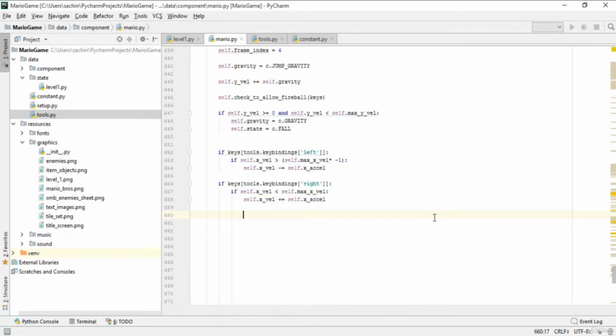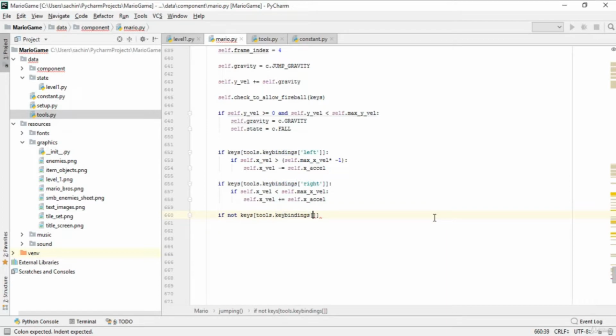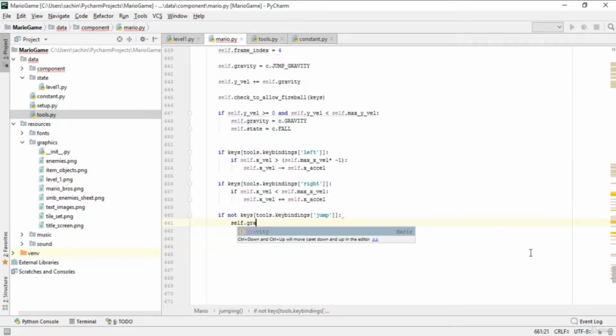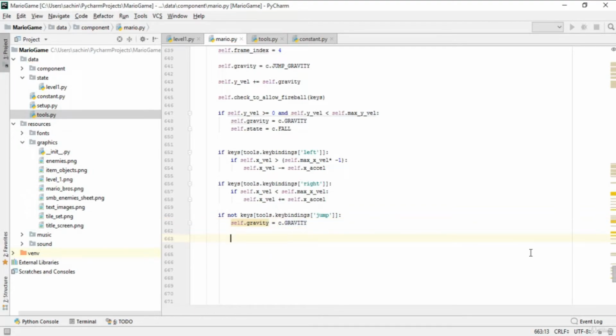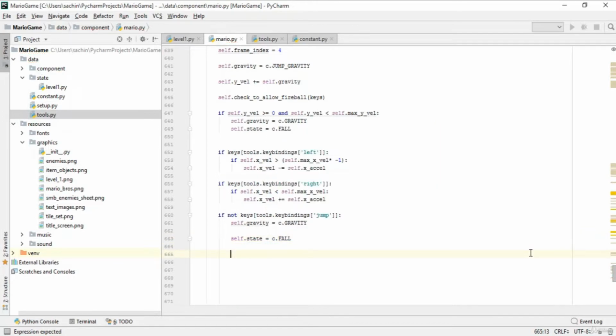So next thing what we can check is for the jump. So I'll say if not keys, and just grab this tools binding here, key binding, and just pass a key here, that should be jump. Then in that case what you're gonna do is we'll say this gravity should be assigned as in this predefined gravity in the jump case, and there should be obviously the fall here. After you jump, there should be the condition for this fall.